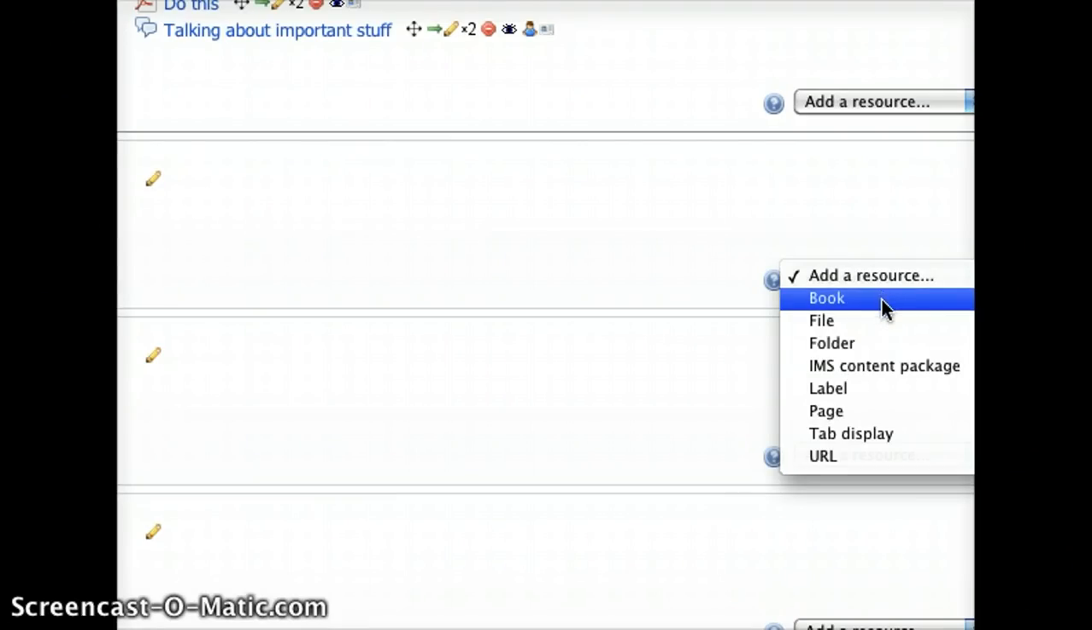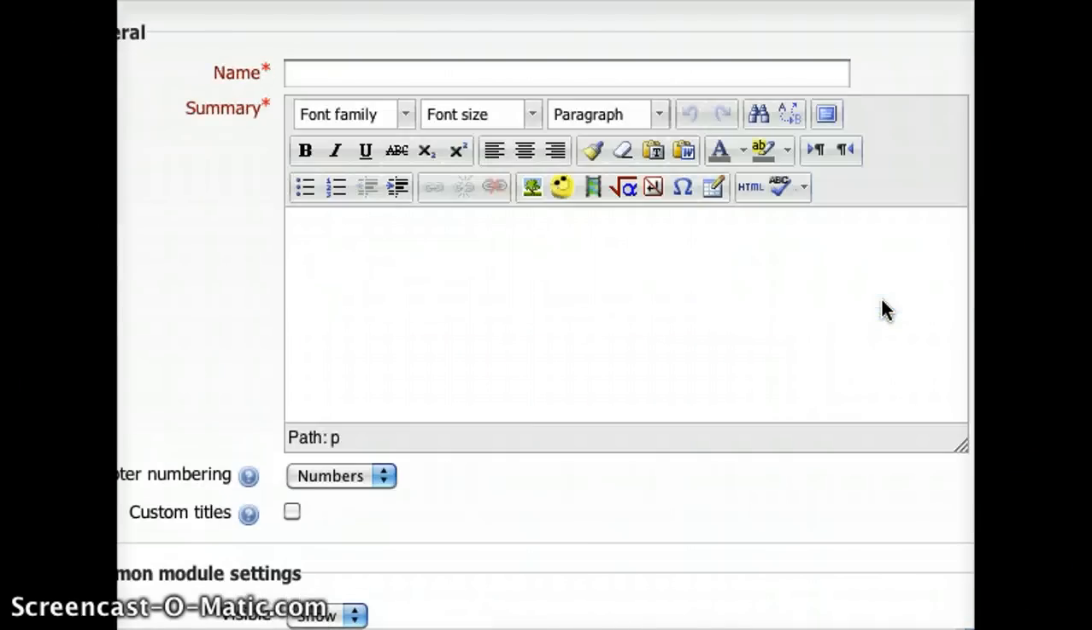Now, a book is exactly what it sounds like. It's actually a collection of pages that you can put together with a table of contents to create basically a large book, similar to what you'd have with a SCORM package or an IMS package you might download from a third-party source. The book I'm going to create today is just going to be called Demo Book.